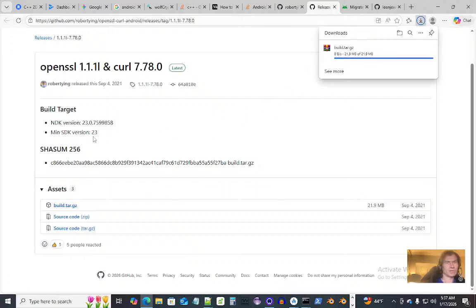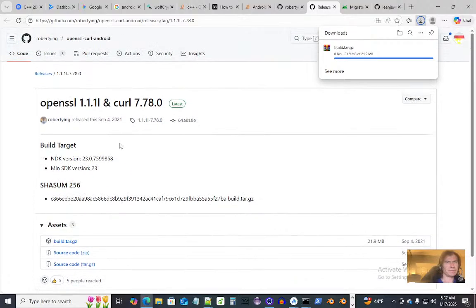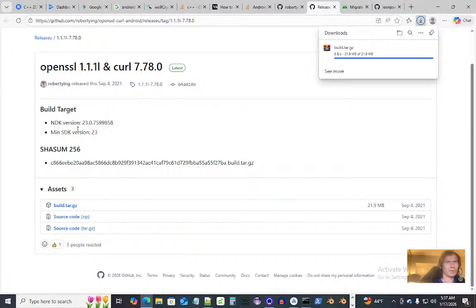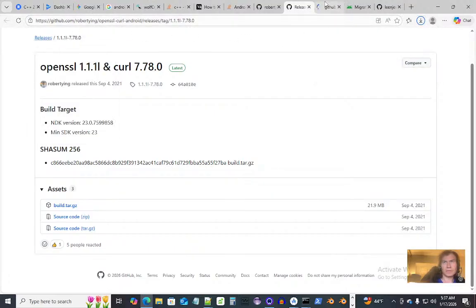I mean, it's decay version 23. I think we need build target 21 for both these. Like, it's a headache.